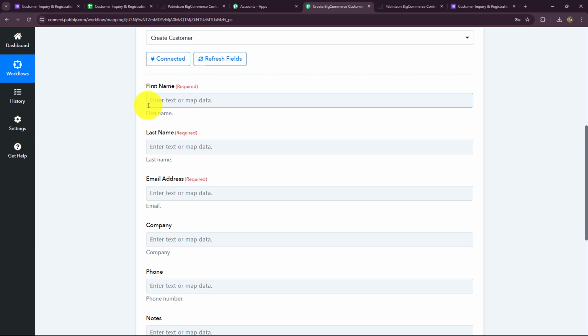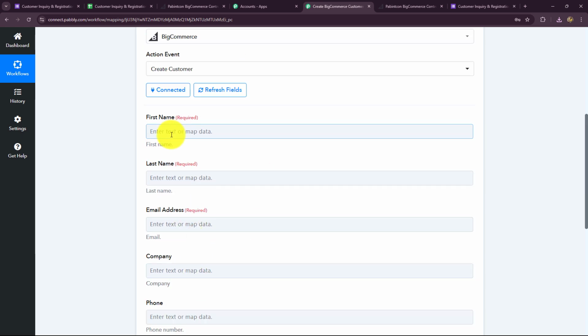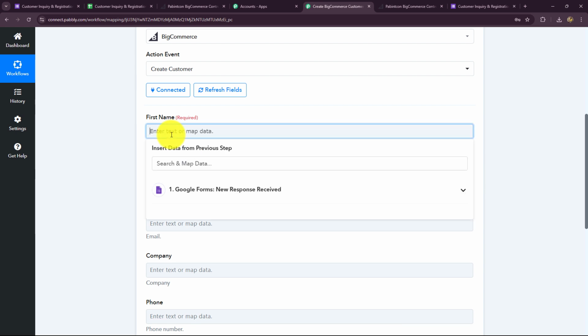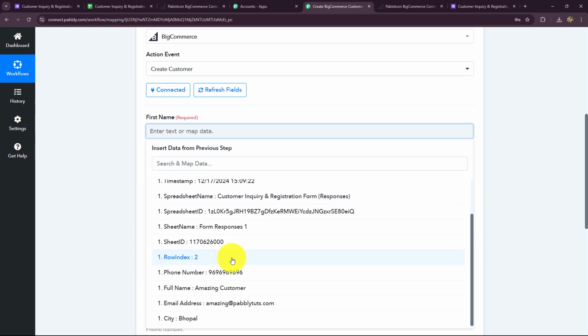For that, we have to enter these details: first name, last name, email, company, phone number, and the notes. These details will be related to the person whom we want to add as a customer. And as you know, I want to add the customer who has submitted my offer inquiry form in Google Forms as a customer in BigCommerce. For that, I have received all the details of that customer already in my earlier response. You can see.